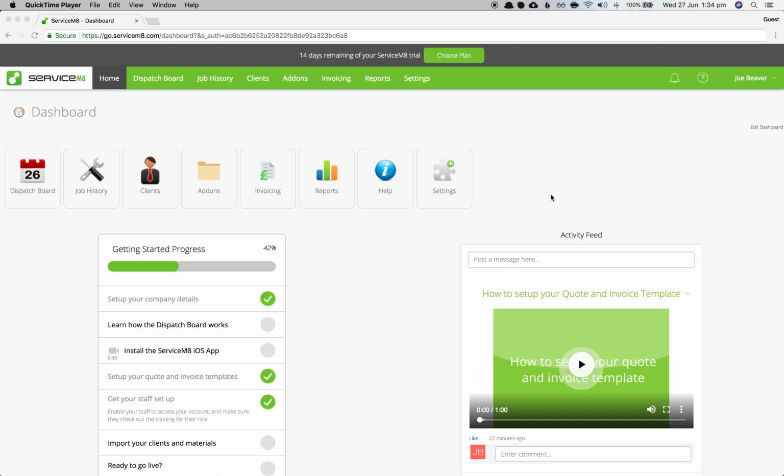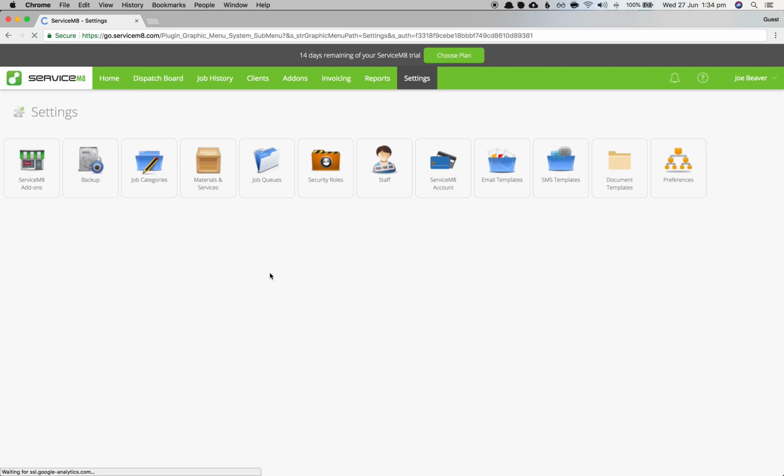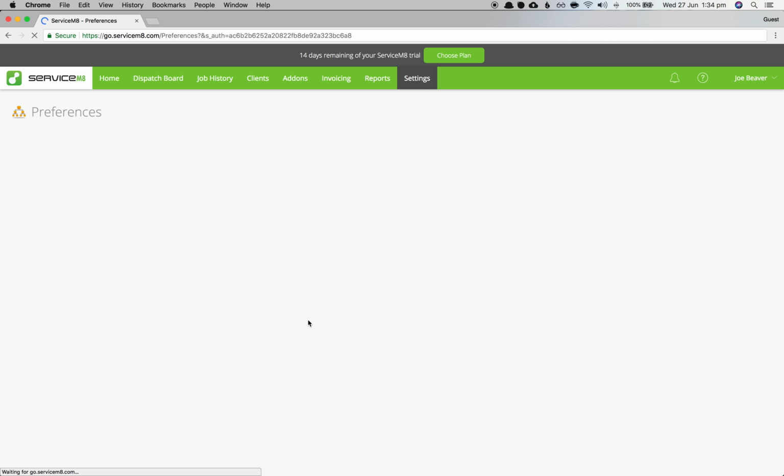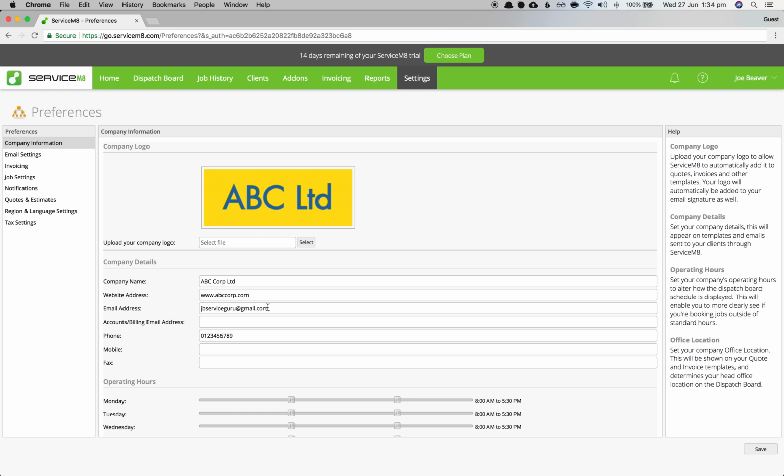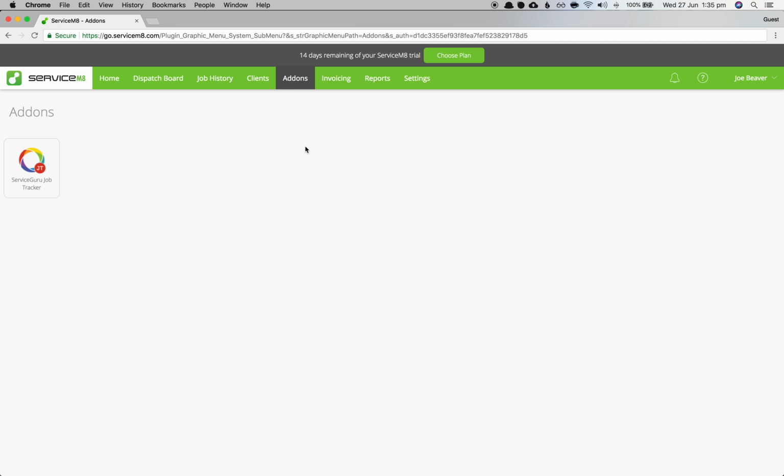Once you've installed the Job Tracker via ServiceMate, you will receive an email to the address that is set as your main email address in the company preferences. That email will contain your master password along with a couple of other instructions, but let's just get started by logging into the Job Tracker as yourself.